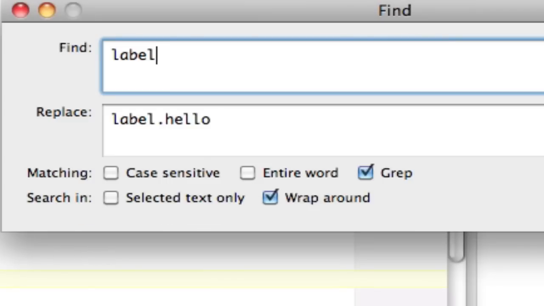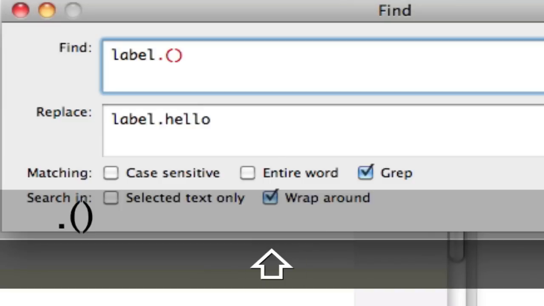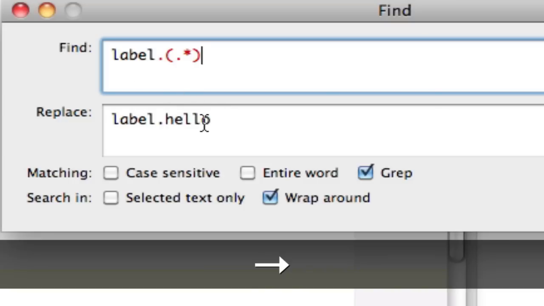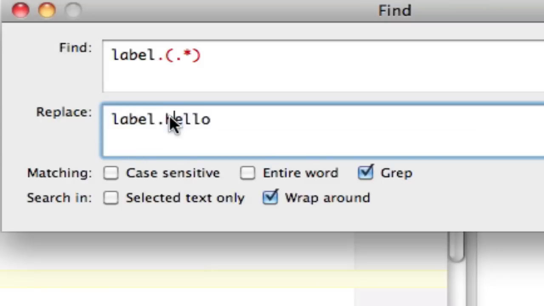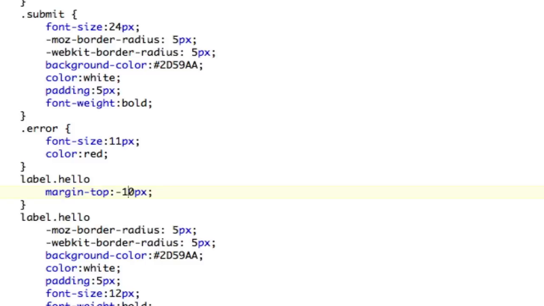Actually, we should backslash the dot. You don't have to do it. So label dot, and now in parentheses we're going to look for dot star. That means all occurrences of everything after label dot. And we're going to replace that with label dot hello. And so I hit replace all, and see, it changed these two to label dot hello.